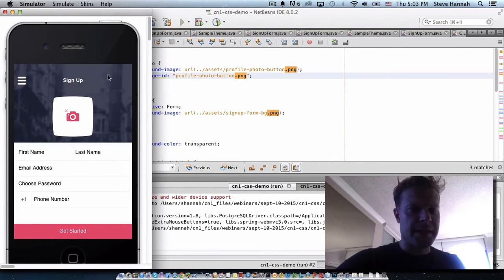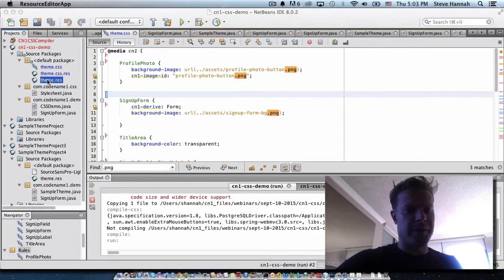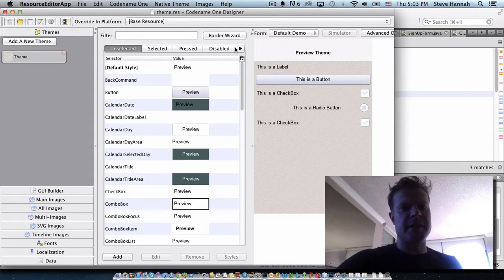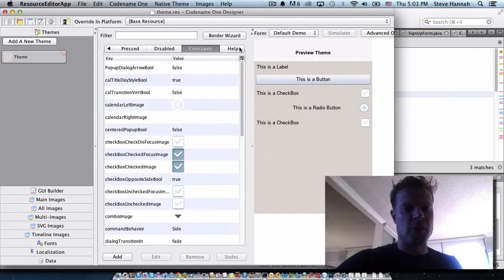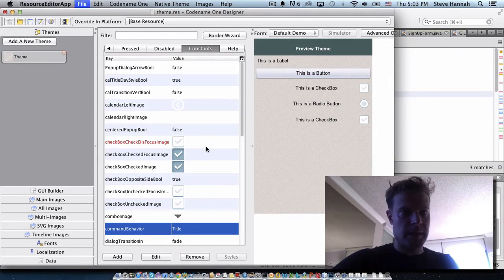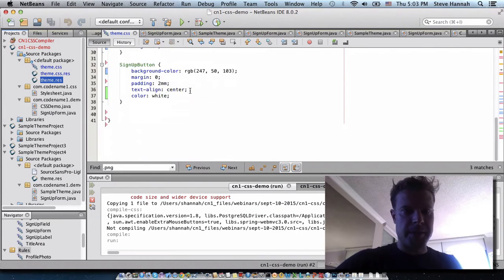So let's deal with that first. I'm going to open up the regular theme to change the menu back to the top. So we saw this when we were using the resource editor before. I need to change the constant for command behavior to title. And I'll close that up. So that'll get rid of the side menu.